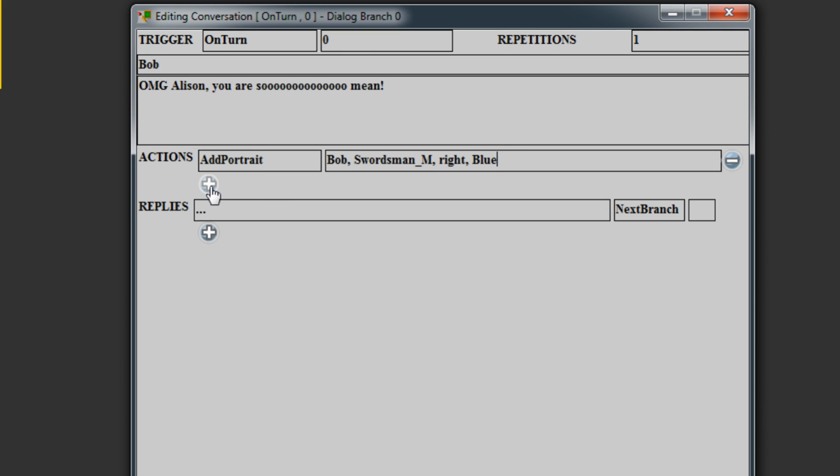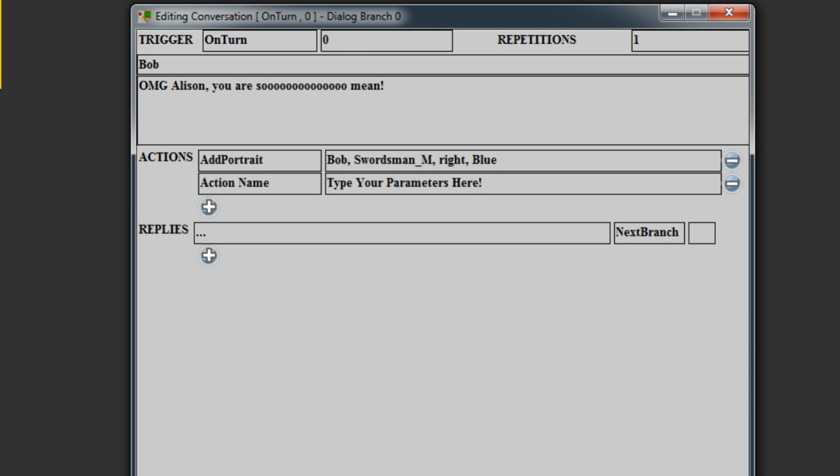And voila, just like that, we've made it super easy for ourselves to add new actions. Every single action in the game now has those little parameter hints. So let's say we want to rotate his character sprite. Boom! Just like that. Now we know we need to put in his character name and the direction we want him to face, capitalized.